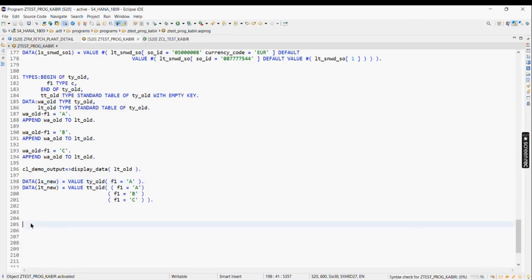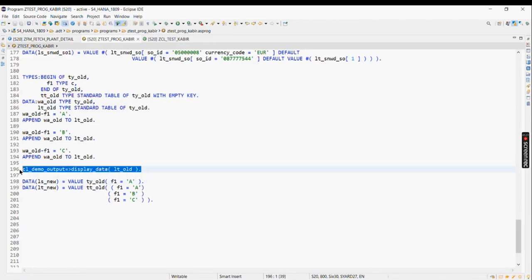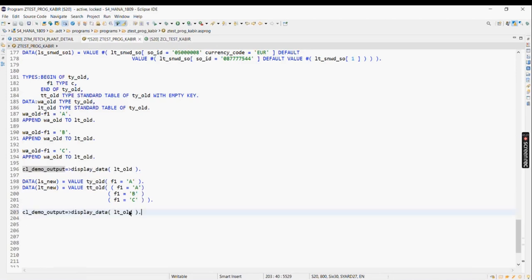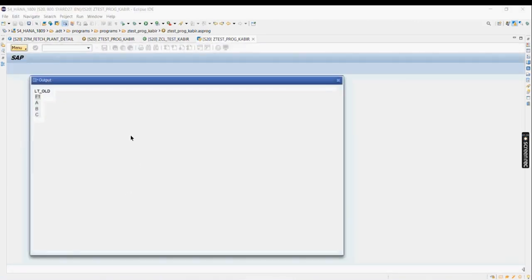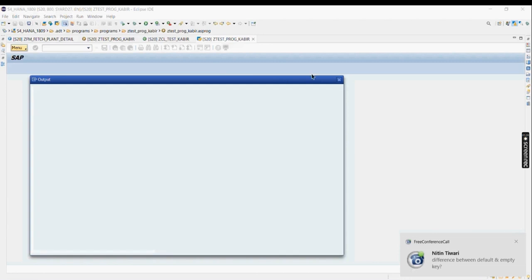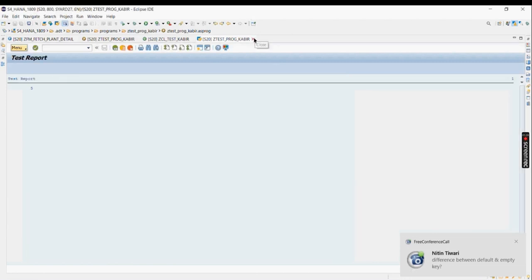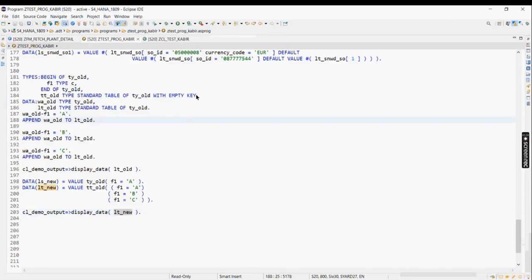So I'll activate this. Okay, and now I'll use this, and here in lt_new. So now if I activate the same, what you will be able to see here is that if I do F8 now, lt_old and lt_new. And the thing is that you can use either an empty key here or a default key.